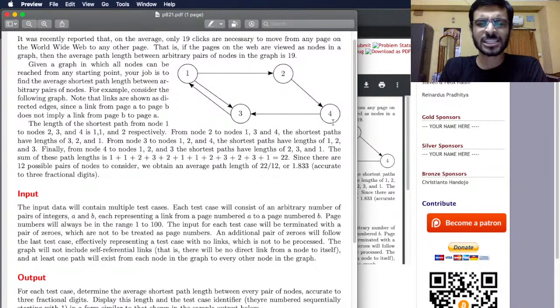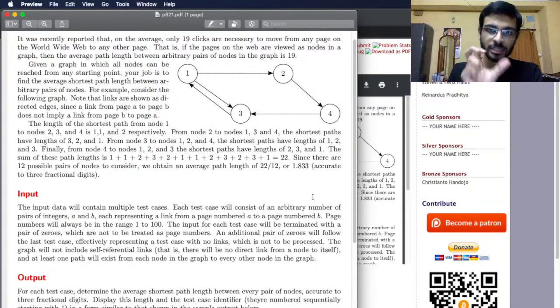Over here we just need the sum of the shortest paths. Remember, the sum of the shortest paths. So from 4 to 3 I can have a path of length 5 as well, where I visit from 4 to 3, then 3 to 1, then 1 to 2, then 2 to 4, and then 4 to 3 again. But I will not take such a longer path. I will take only the shortest path from 4 to 3.